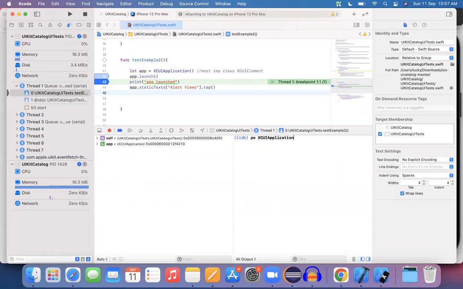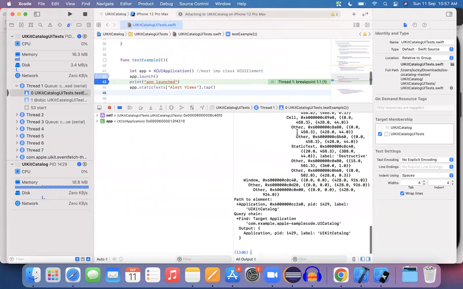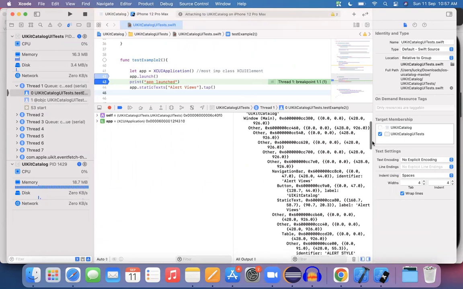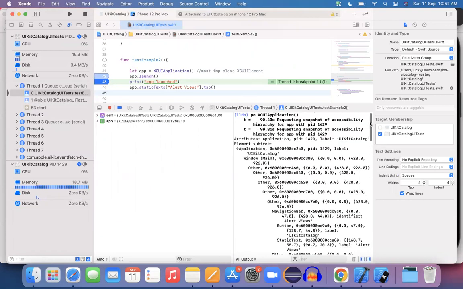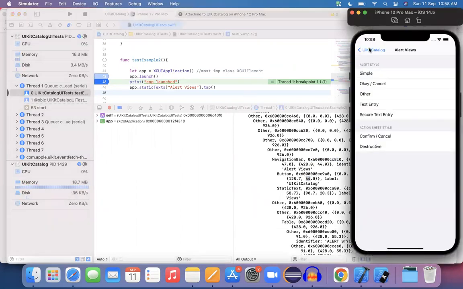po XCUIApplication. What I'm trying to do is print the complete application instance and see what types of controls are there in this application. If you see the outcome of this XCUIApplication, it has a navigation bar. It has a button, UIKit Catalog. That's going to be a button. So this is the UIKit Catalog. This is the button, basically.